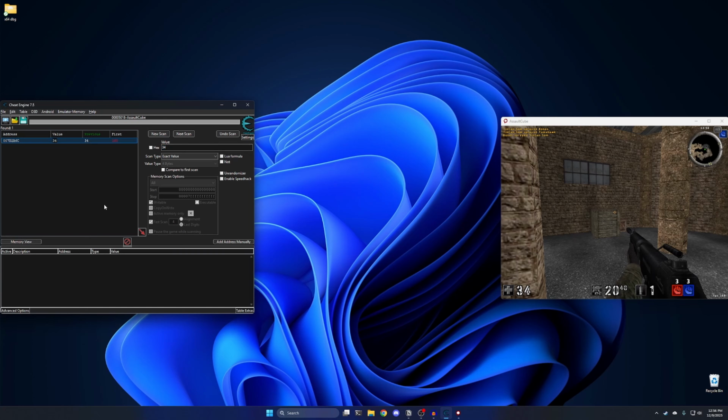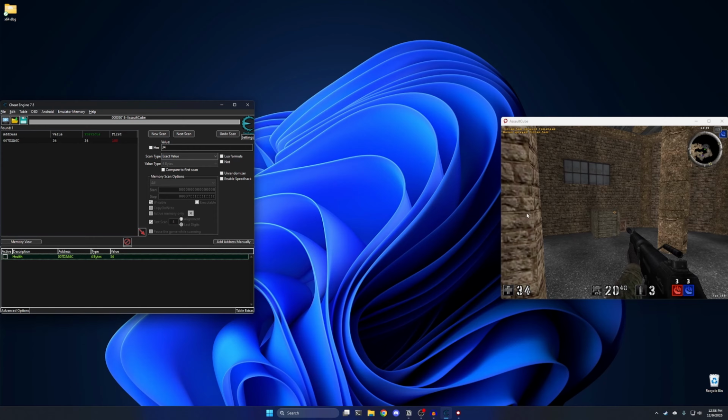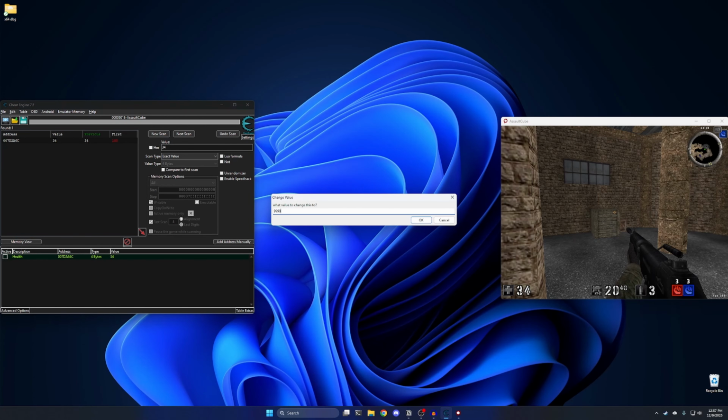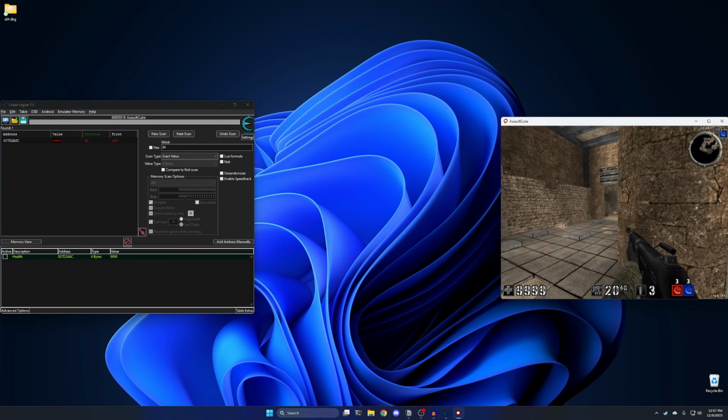So you're going to click on the address and you're going to click on this red arrow, or you can just double click it, whatever works for you. For the description, by using a double click, we're going to change it to health, just so we stay organized and we know what we are currently looking at, right? So we have this active and we have this value. We can now make ourselves invincible by changing this value to 9999, for example, and now we have 9,999 health.